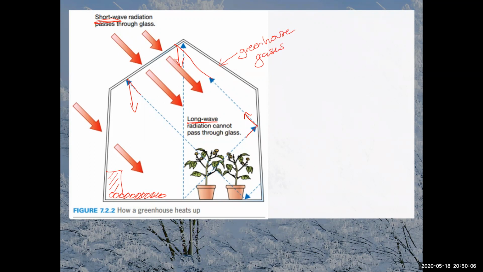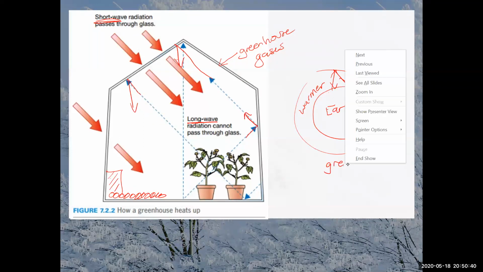And we would have that heat bouncing back and forth between the atmosphere and the Earth, keeping that area in between nice and warm. So if this is the Earth and you've got your gases of the atmosphere, you get the heat bouncing back and forth, probably like that. And this area around the Earth is warmer. And that's called the greenhouse effect.